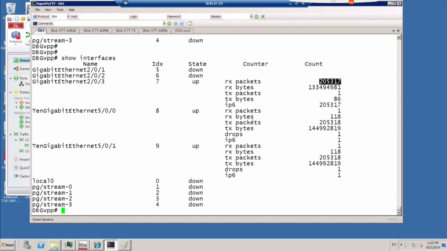And I have transmit packets of that same number, 205,000, on 2 interfaces, 500 and 501. So this is BPP now replicating that multicast packet twice. And the packet is being replicated with the SRH header and IPv6 unicast on the IPv6 header section. Okay.